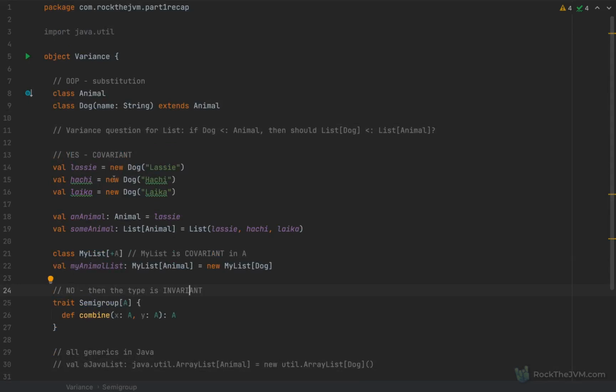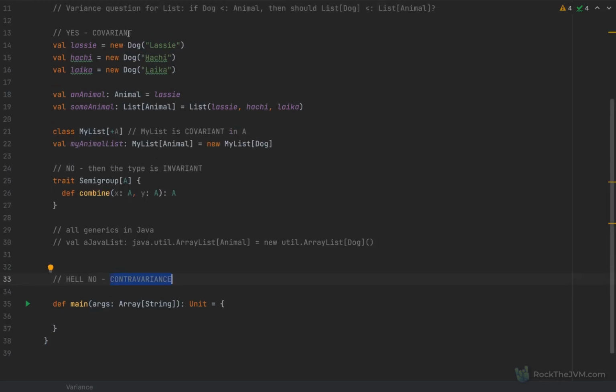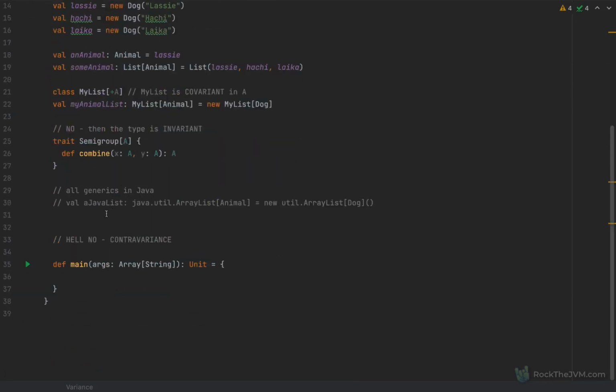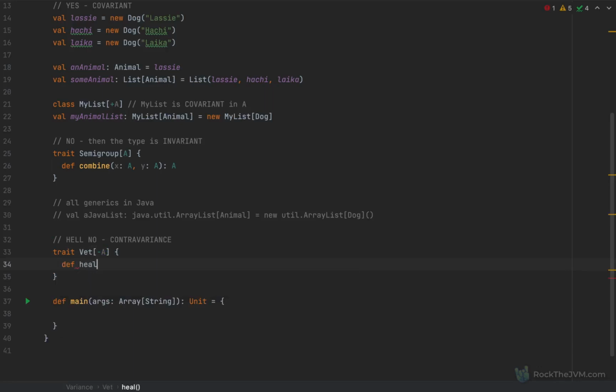There is a third answer to the variance question. I like to call this hell no. And that is a concept called contravariance. Contravariance is the opposite of covariance, meaning that if Dog is a subtype of Animal, then the thing of Dog is a supertype of the thing of Animal. As an example, I'm going to give a Vet. I'm going to define a trait called Vet, which has a negative sign before the generic type argument. And let's say that the Vet has a method to heal an animal of type A, and this returns a Boolean if the vet was successful.